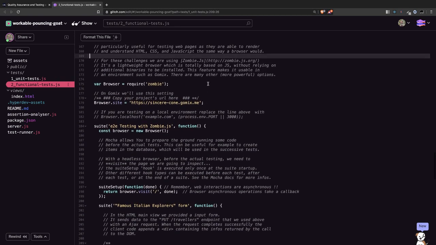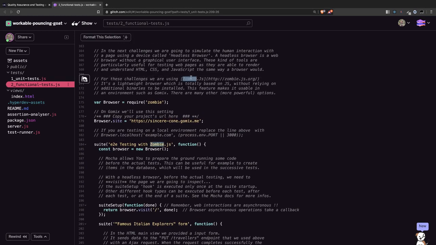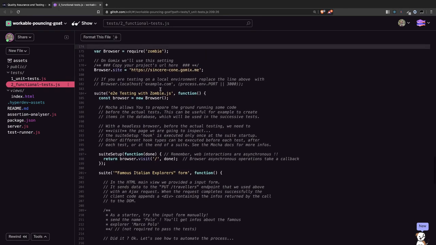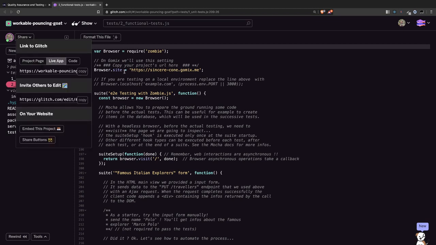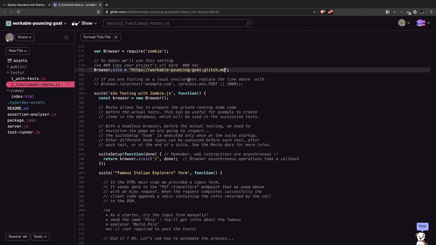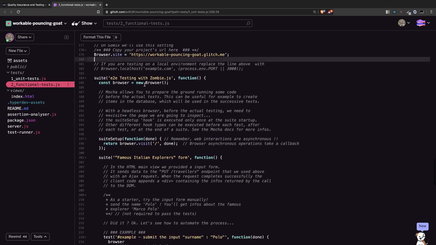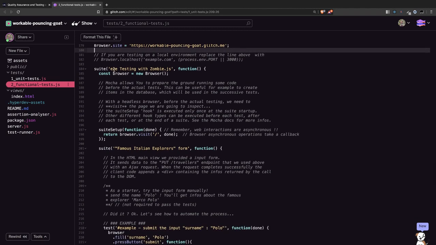Alright. I haven't used Zombie.js. I used, what's that called, which uses Chrome? Puppeteer. I use that, which is pretty nice. Okay, on Gomix we'll use this setting. Copy your project URL here. Okay, so I guess this. If you are testing on a local environment, replace with that. Okay, fair enough.